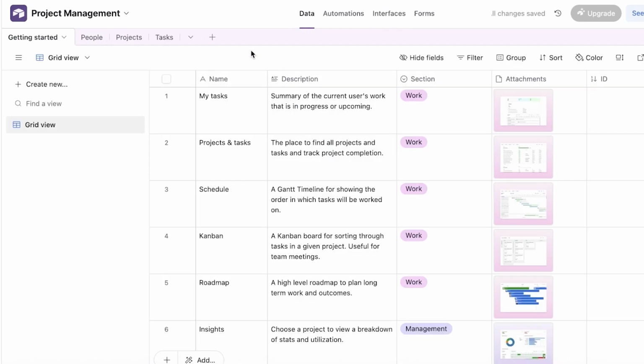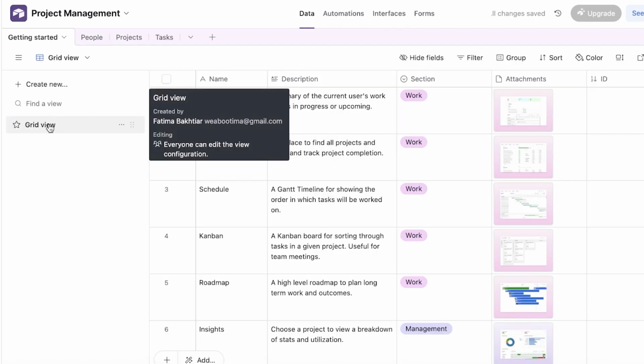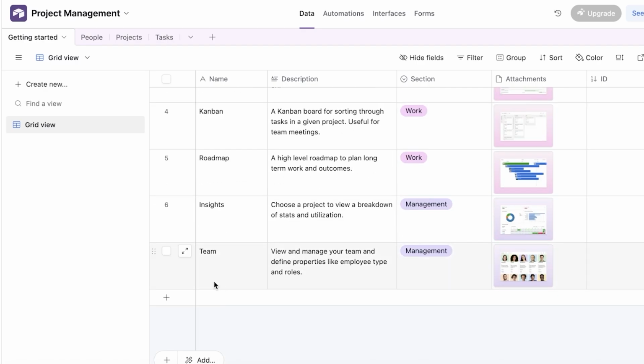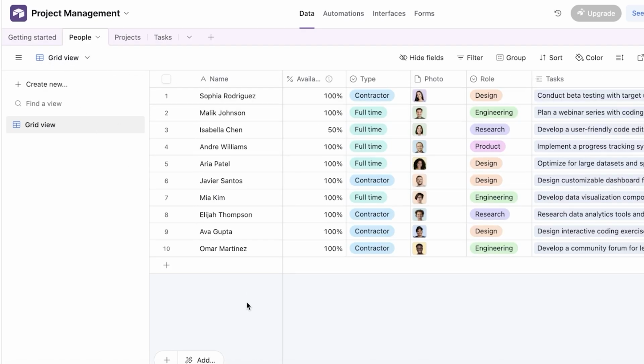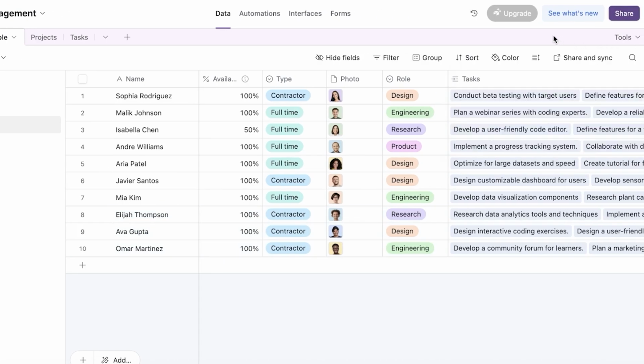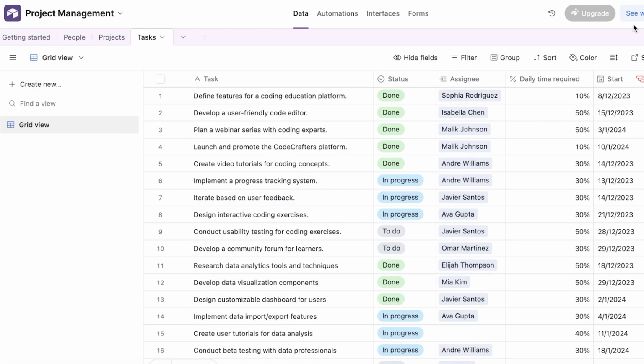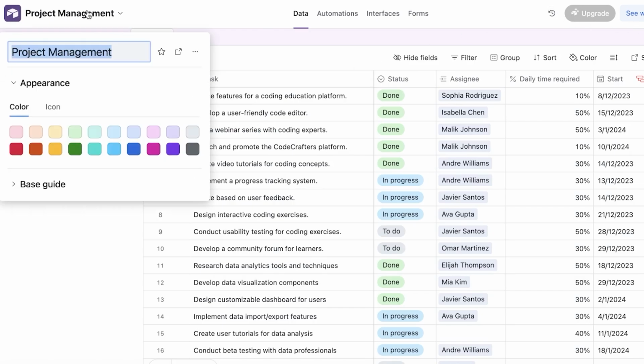Then on the left, it will show you some data. Within your data, you have a grid view of my tasks, projects, tasks, insights, teams. Then you have people, and these are people that have been added as samples. If you want to remove them, you can remove them like so, or add your own. Obviously, you will be adding your own later on. After you have gone through this entire template, you're just going to proceed and get started with building.